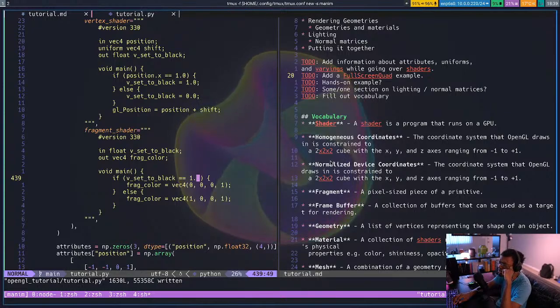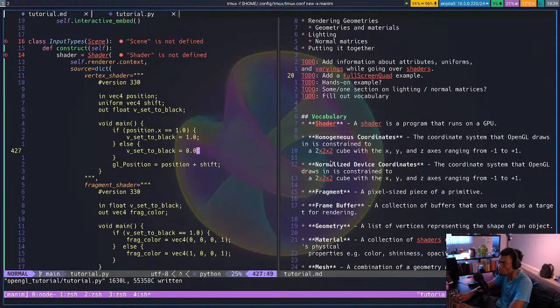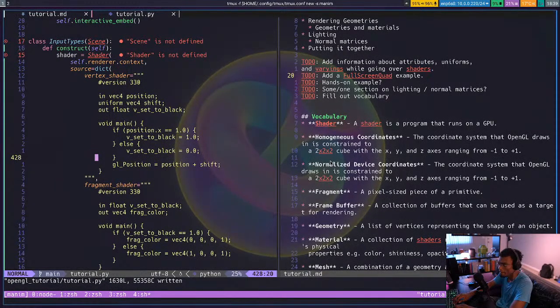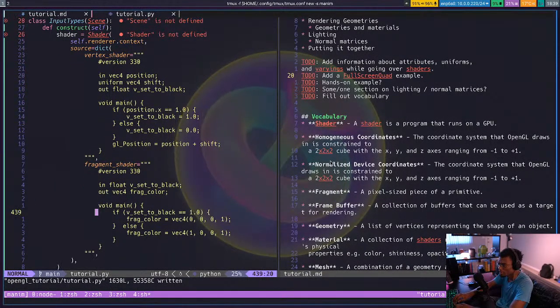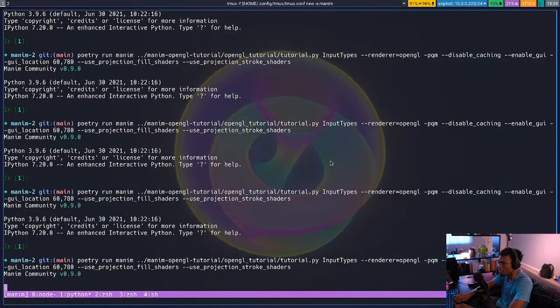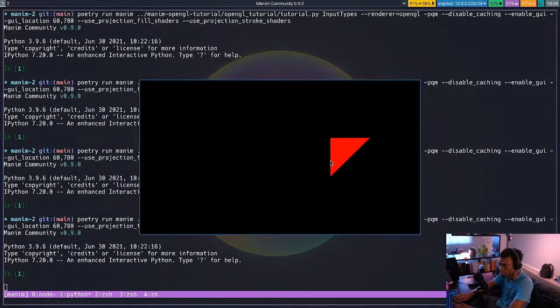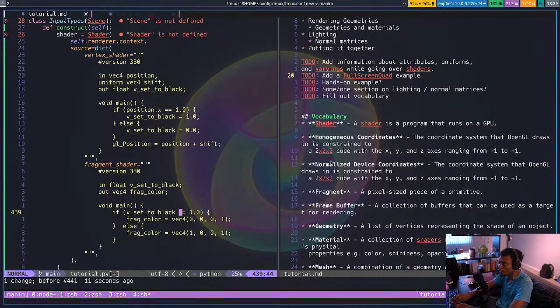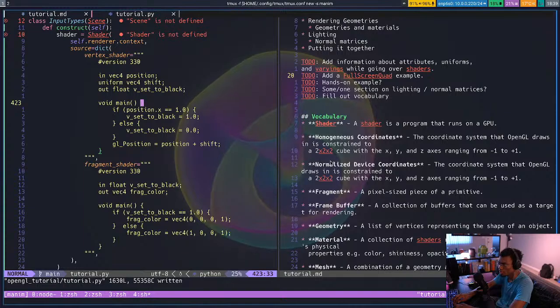Maybe it's some sort of rounding error with the interpolation? Possibly. V set to black. I could just say greater than half or something like that, although I don't think I should have to do that. Okay, that actually makes me feel a little better, because I think it should be possible to just set this to 0.